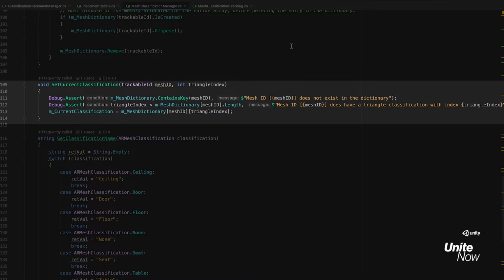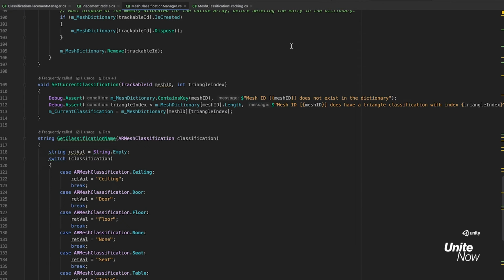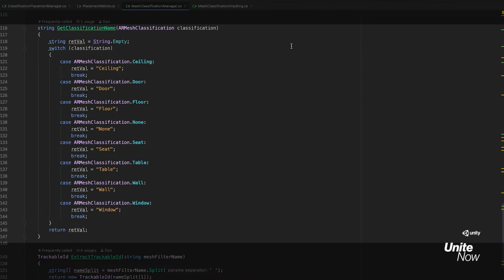Here we're doing some safety checks to make sure that our trackable ID is contained within the dictionary, as well as the triangle index within the range. From there, I am storing the classification in the current classification field by using the mesh ID as the key to my dictionary and the triangle index as the index in my stored native array. Lastly, for displaying the name, I'm simply converting the enum value to a more readable string that I set in the UI.